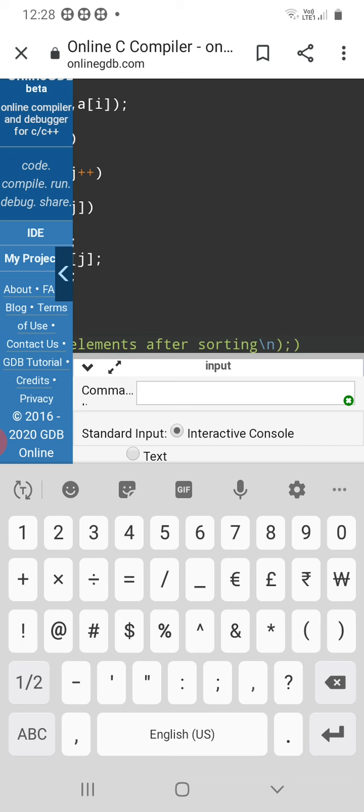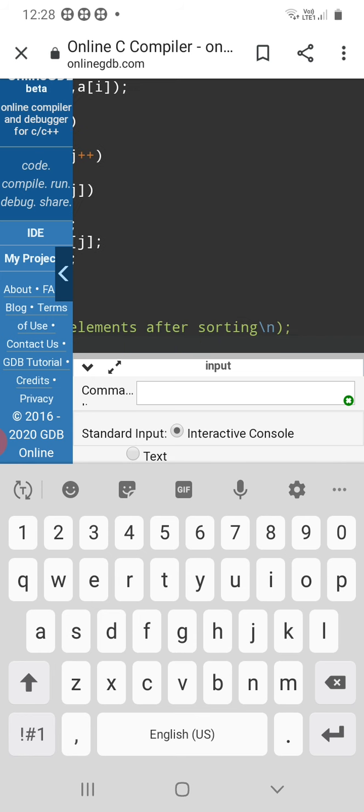Sorry, it takes some time because of writing on the mobile phone. Terminate the statement with semicolon. Next, moving on to the next line.